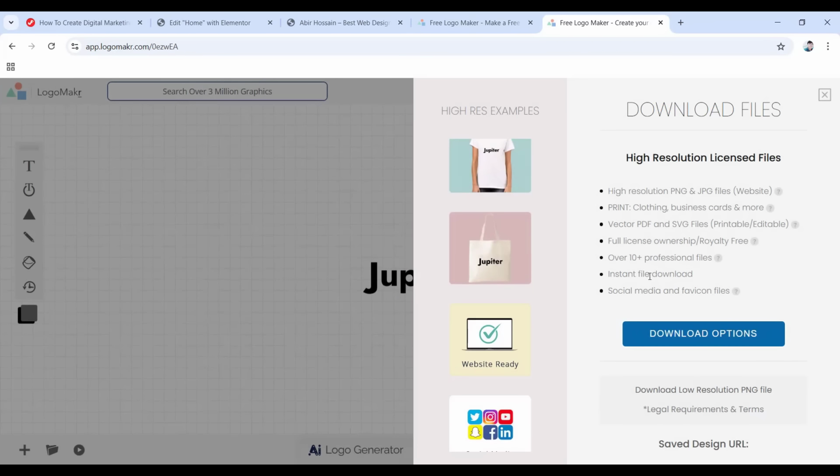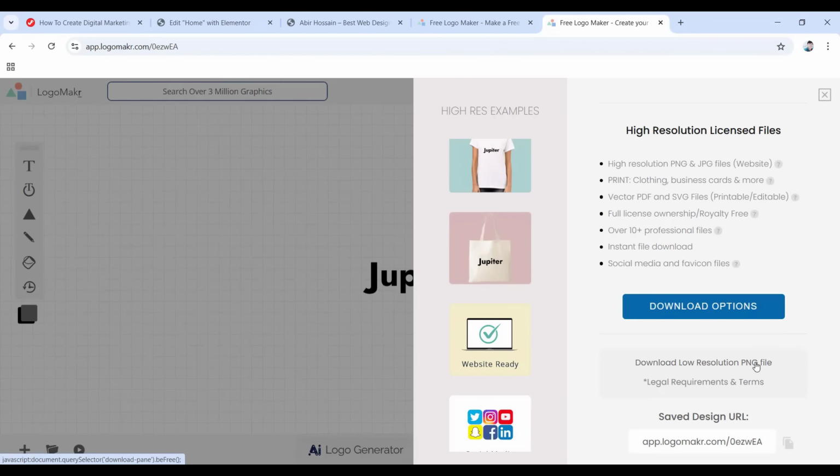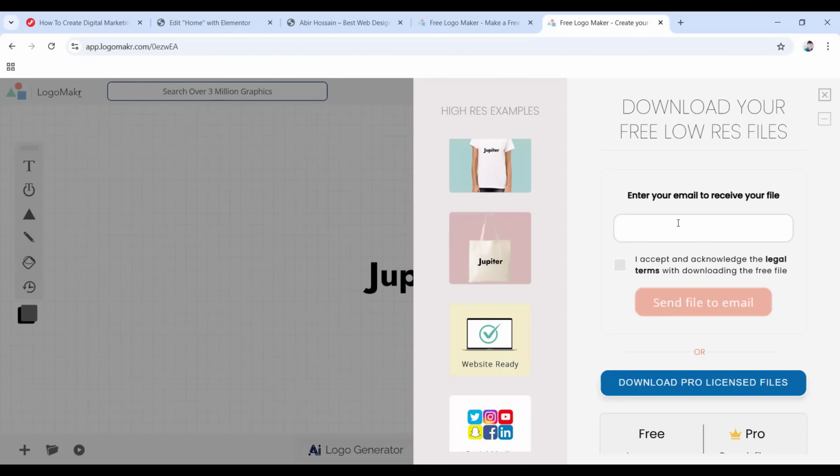Now from here, you can just click on this download low resolution PNG to get the free logo if you don't want to pay for that. So I'm just going to click here. And then if you add your email address in this field and then click on send file to email, then logomaker.com will send this logo exactly to your email address. It's as simple as that. So in the same manner, you can use a logo which you create in this logomaker.com. Now I'm just going to close this since I have already created a logo.